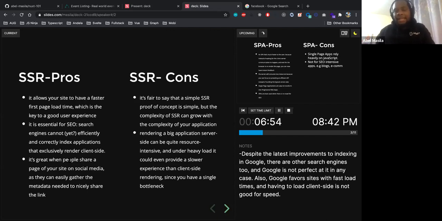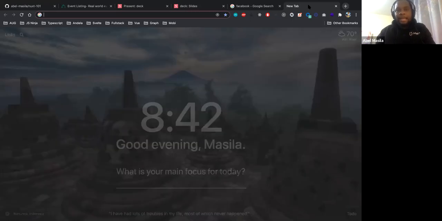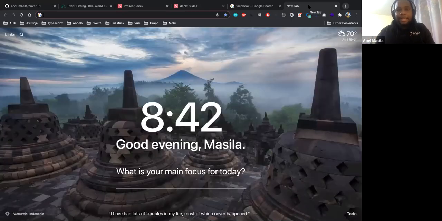So despite the fact that we can index most server-side rendered applications, for SPAs we cannot, because it's only Google, the search engine, which can index JavaScript applications. And I can show you an example of an indexed client-side rendered app, a single page application.